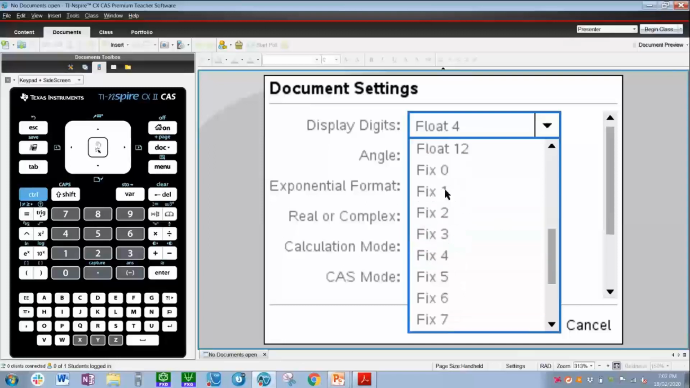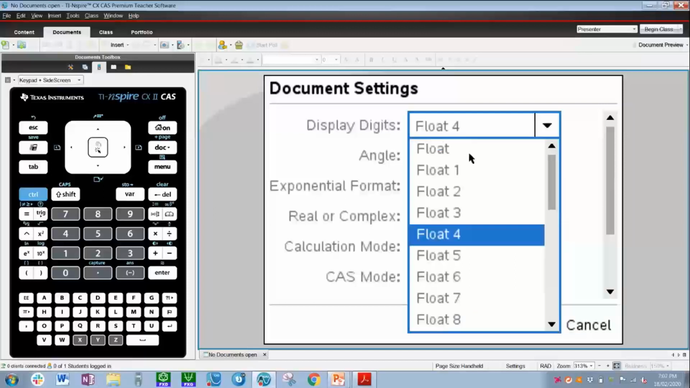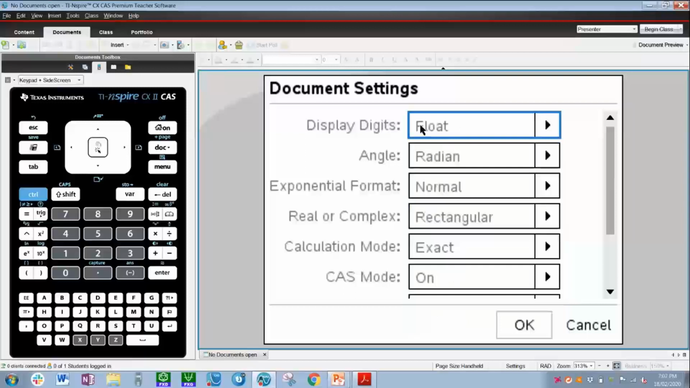The other option is fix. Now fix will always display the number of decimal places given by the number here. So for example, if I say fix 3 and I ask the calculator to please do 1/3, it will just give me 0.333. If I ask it to do 2/5, it will do 0.400. So it will always display the number of decimal digits equal to the number at the end. Personally, I like to leave that mode on float, because what that means is that it displays the maximum number of decimal digits required for that particular problem.